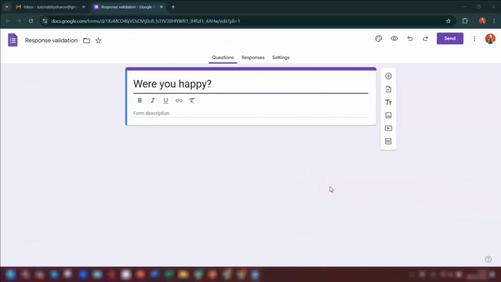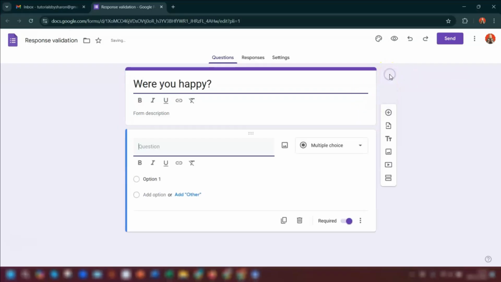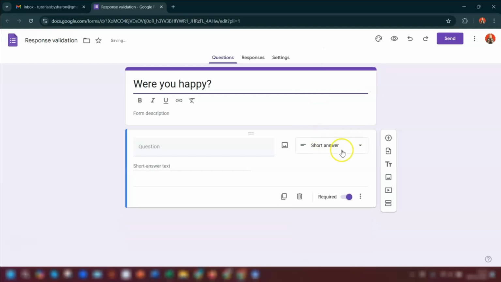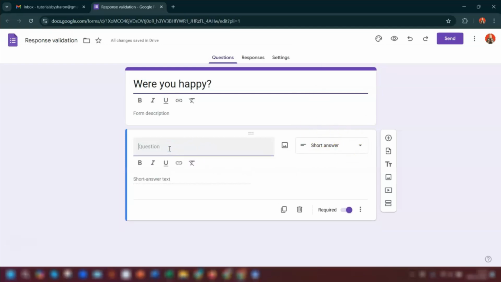So let's say you're creating a customer feedback form. We want to create a short answer question asking for their email address. So we click on the plus symbol here on the right hand side to add a question. We choose short answer as the question type, and we type in our question, please share your email address. Now you can actually set up a rule that this answer must be a valid email address.